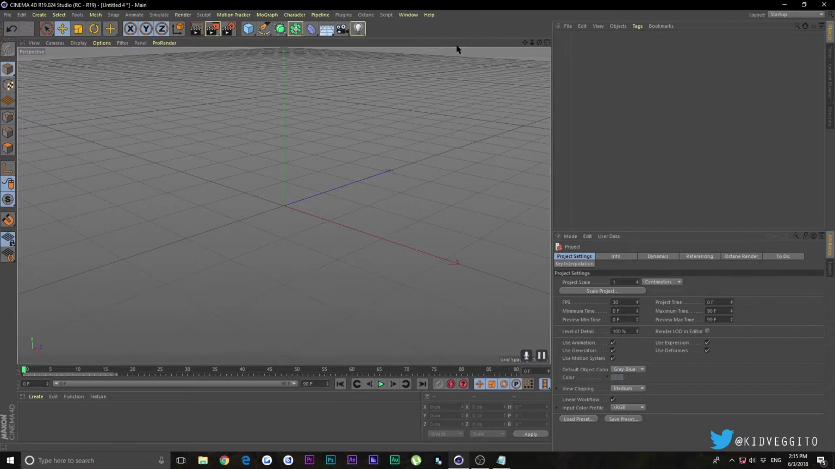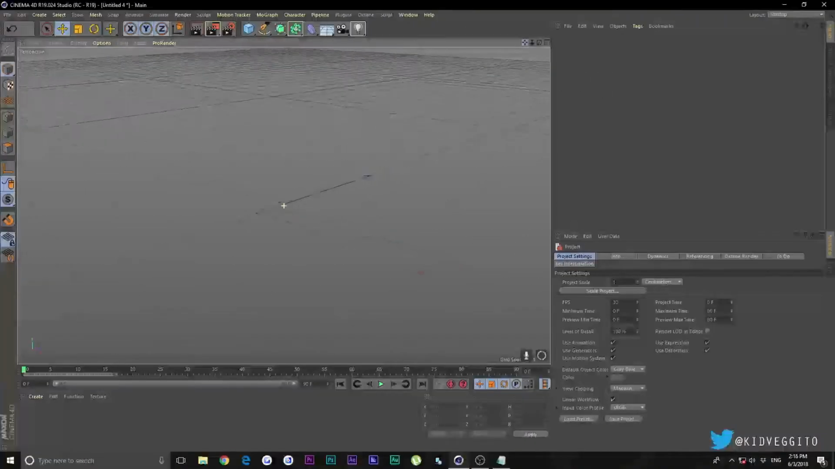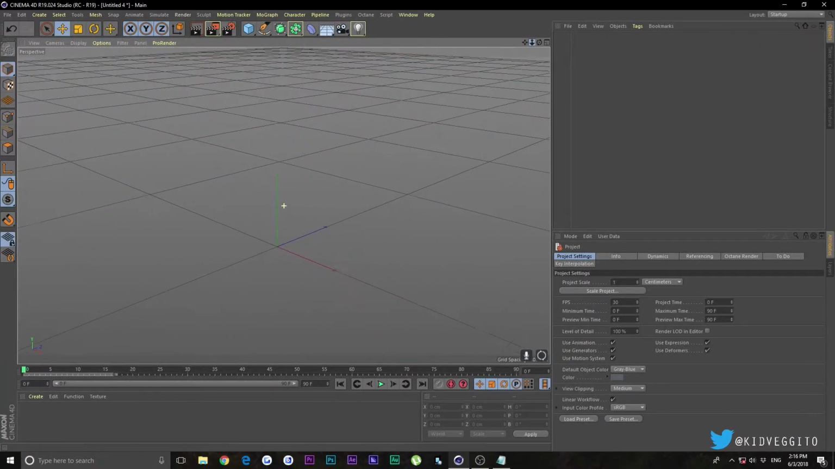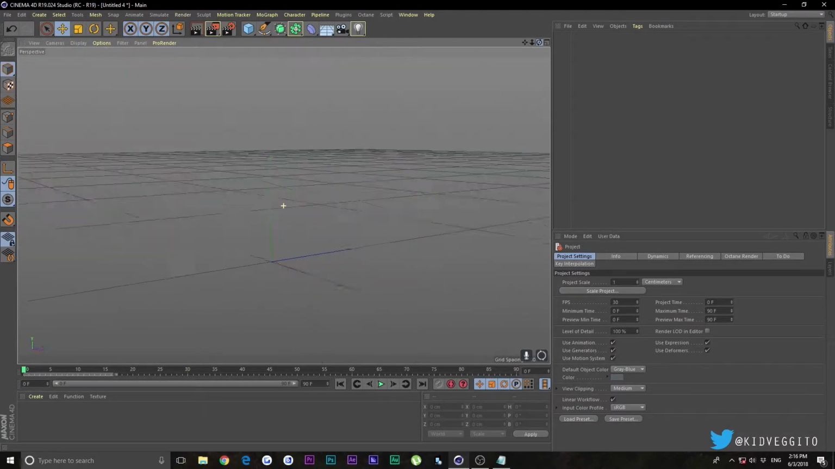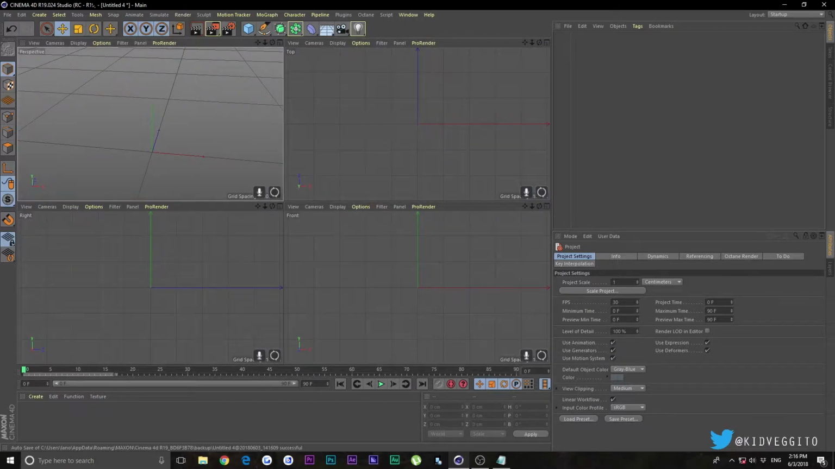So first off, we go with the navigation. If you look up here at the top right, you will have these 4 buttons. The first one is to move. The second one is to zoom in and out. The third one is to rotate. And then the fourth one is to go into all these different views. I will show you what these views do. So this is the front, top, and right.